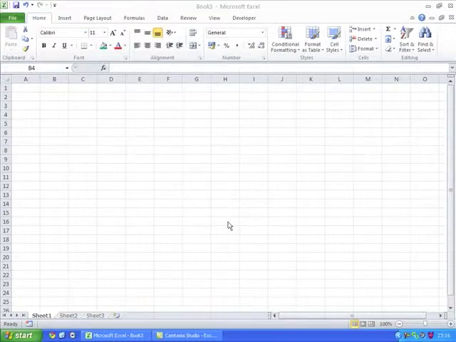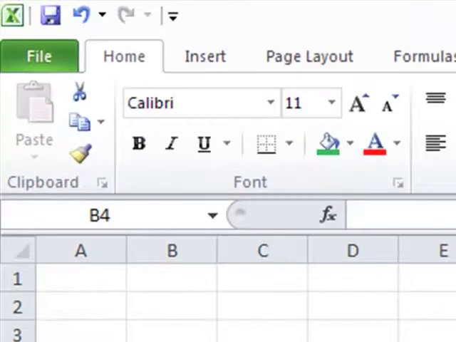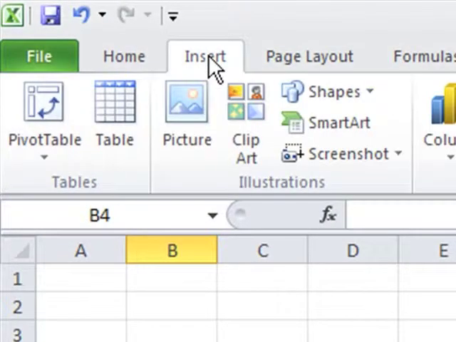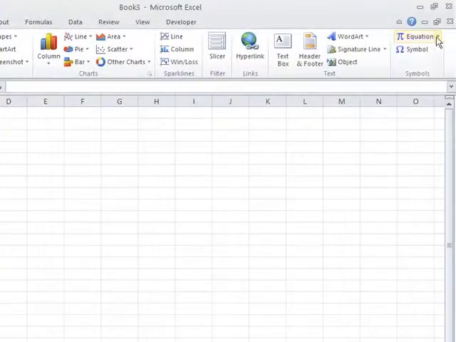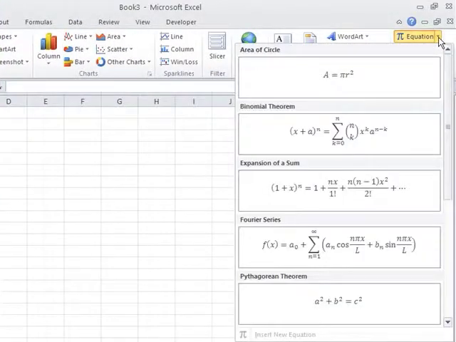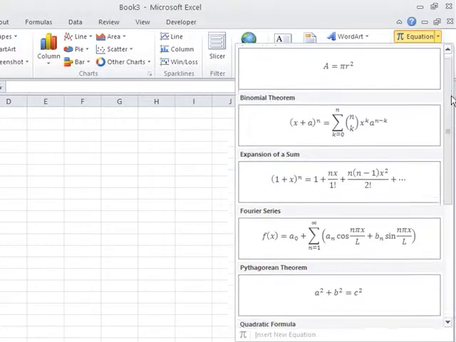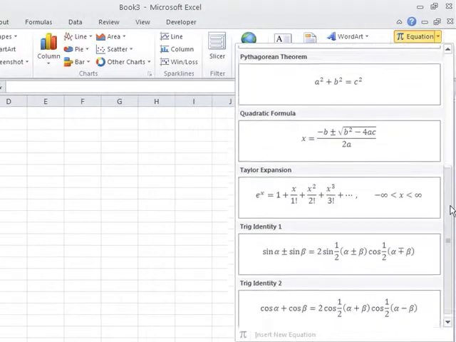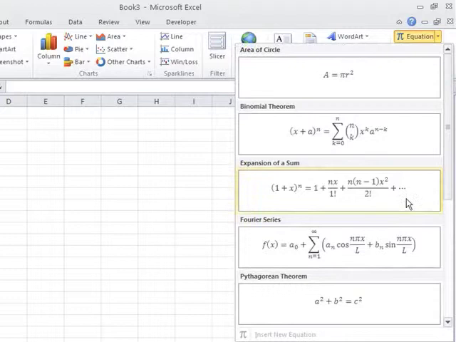Those concerned with mathematical equations will be interested to know that Excel 2010 has a new equation editor. If you click on the Insert tab and then on the Equation drop-down, you'll see that a number of standard equations are included for you to add directly to a worksheet.